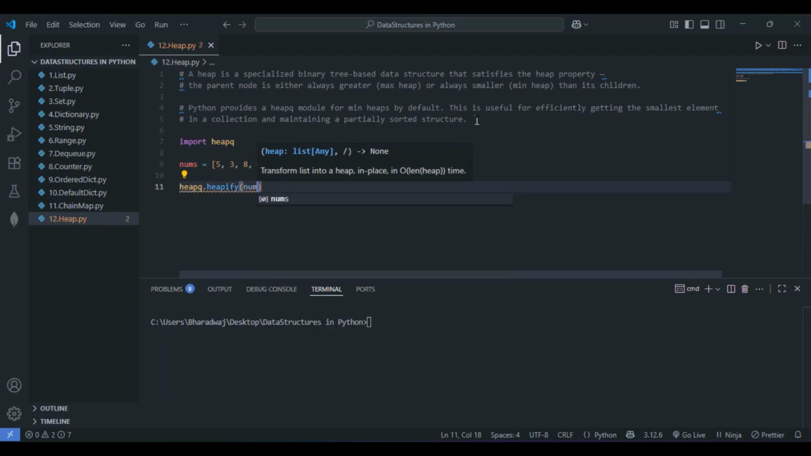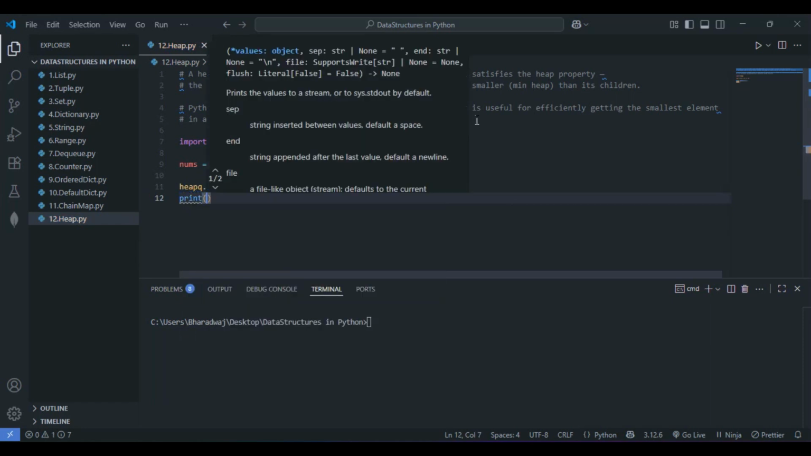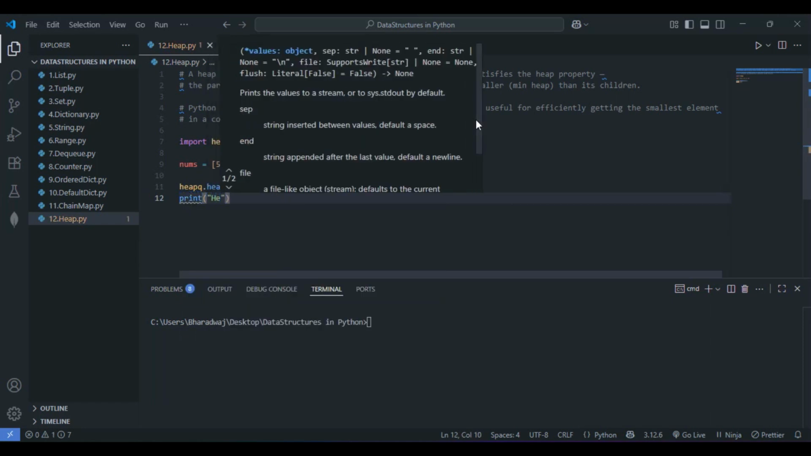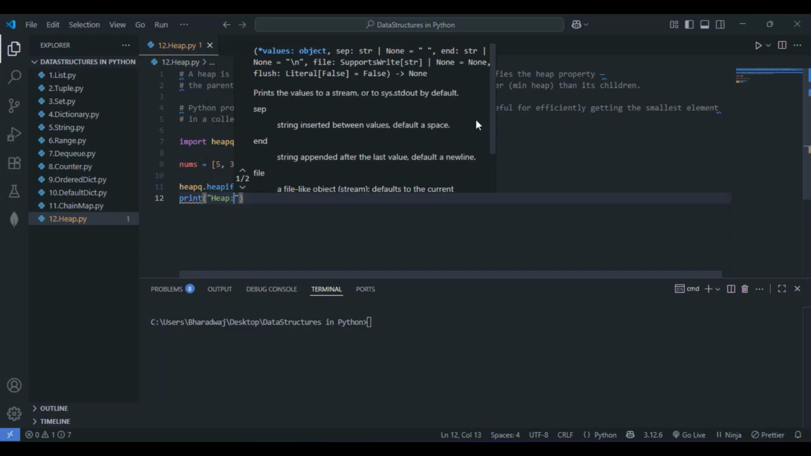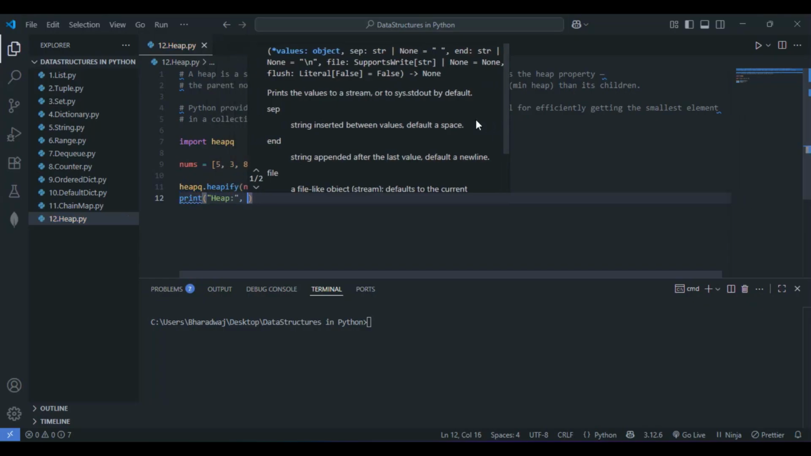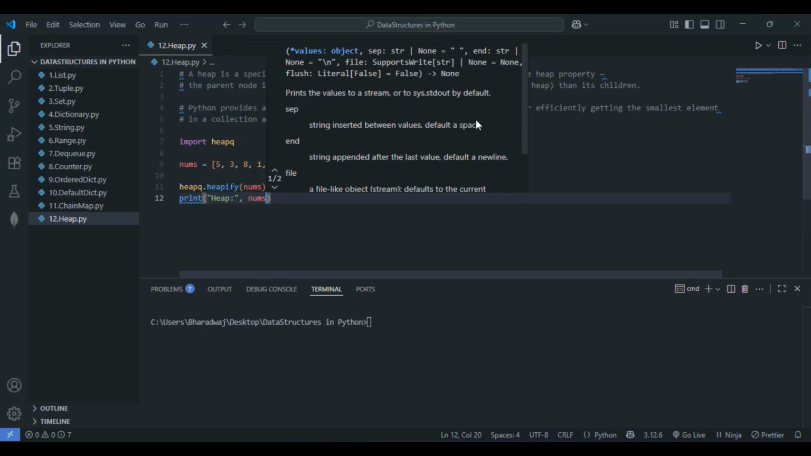Let me go with nums, right? So also let me go with print here. So this one has to be heap. This is fine. Now nums, right? In Java or JavaScript, we had to write a custom heap, so we had to go for bubble up, bubble down. Here you just have to mention heap queue, this one heapify or something.